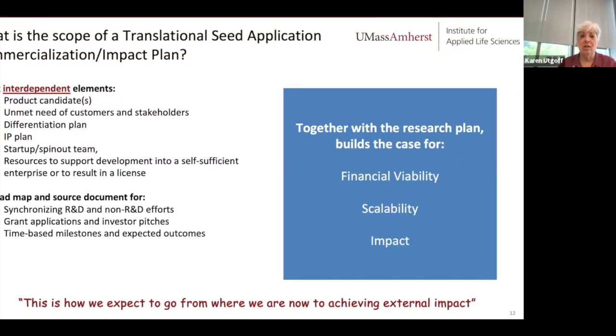In addition, I would lump into commercialization planning, thinking about the roadmap and a source document for really synchronizing your translational R&D with your non-R&D efforts. That includes grant applications and investor pitches potentially and time-based milestones. We'll get to all that.